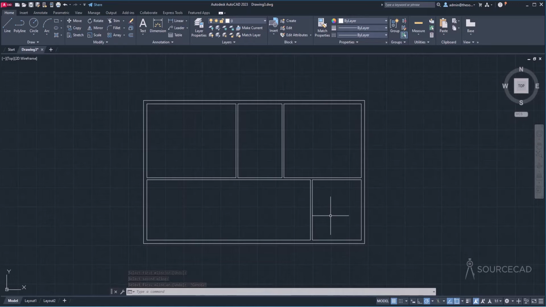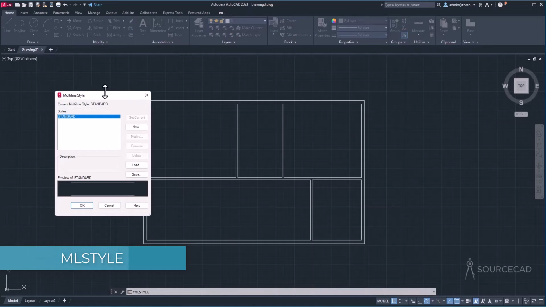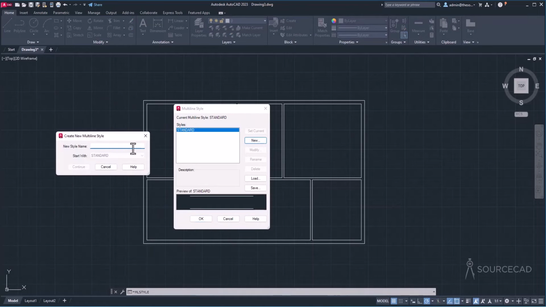Now the next step is adding windows. Now adding windows is also very easy using multi-line. If you want to add windows, you can directly create a new style for multi-line and use it in your drawing. Let me show you how it works. So for multi-line style, I'll use the command MLSTYLE and press enter. Now as you can see, by default we have this standard style, but let's create a new one. So I'll go to new and I'll call it window.